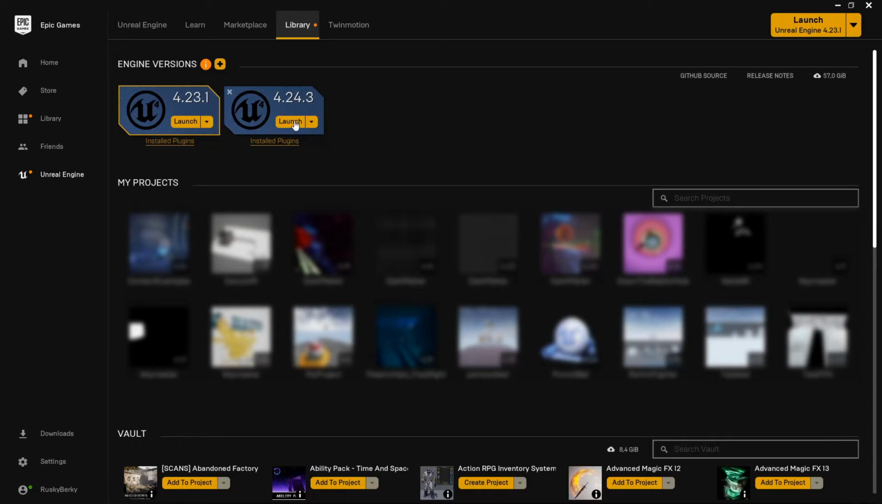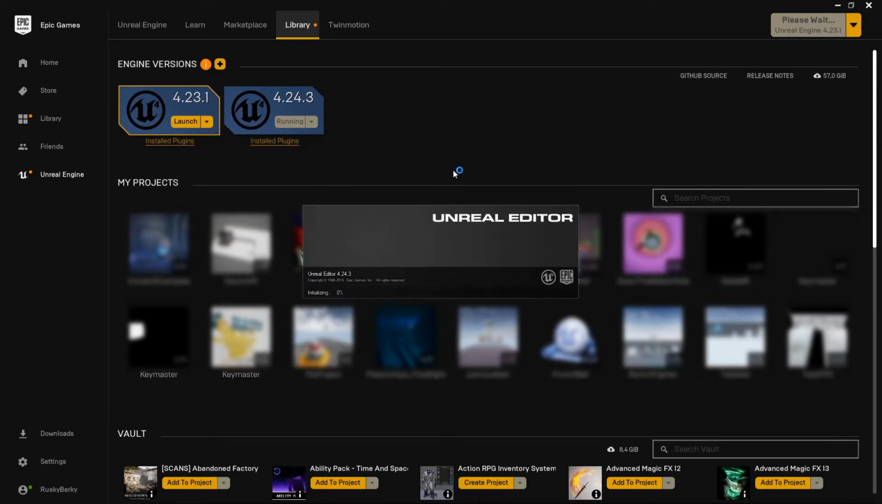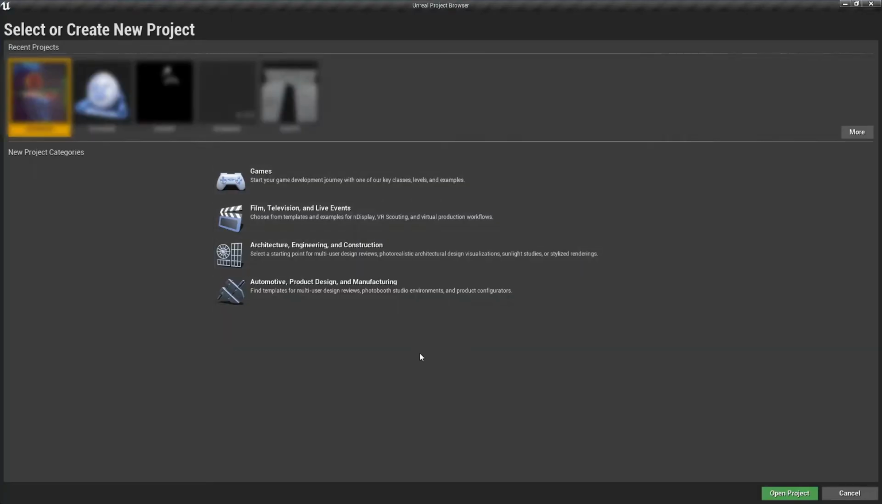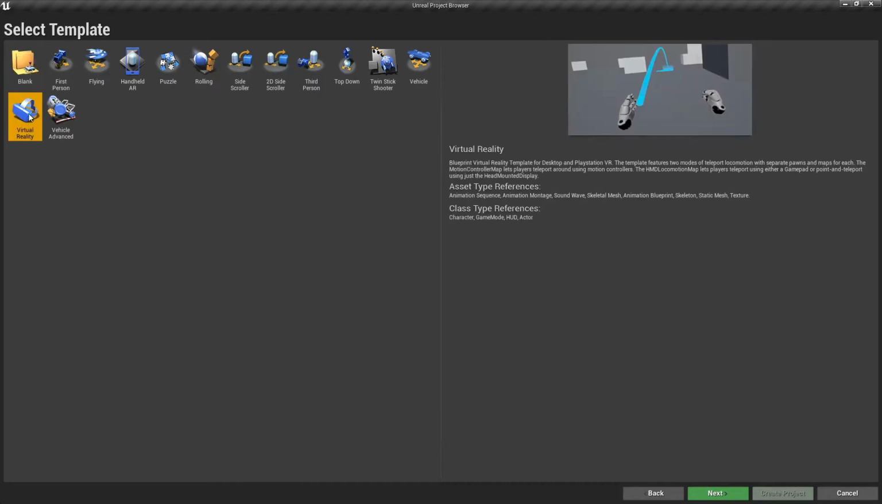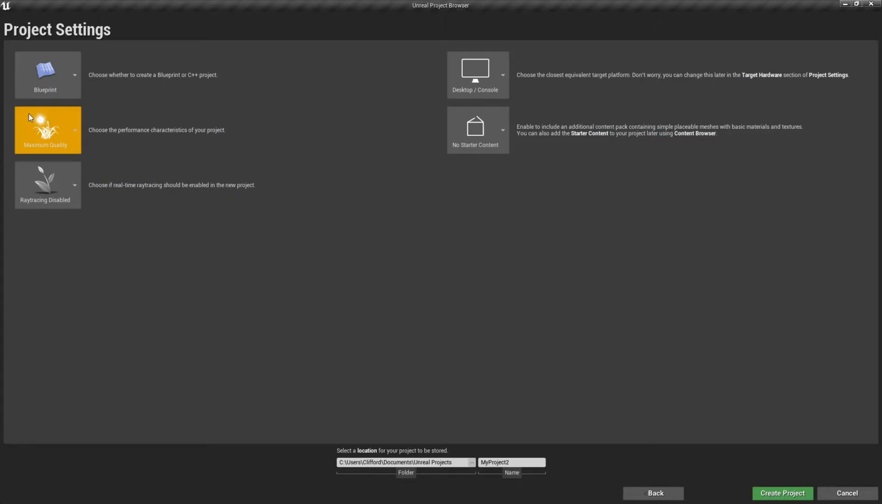Open Unreal and launch it. The version that I'm using is 4.24.3. Create a new project under the Games category. Select Virtual Reality. Leave the project settings as is, and this will be a Blueprint project. And let's give it a name. I'm going to call mine VR Shooter Prototype. Once you have given it a name, simply click the Create Project button.